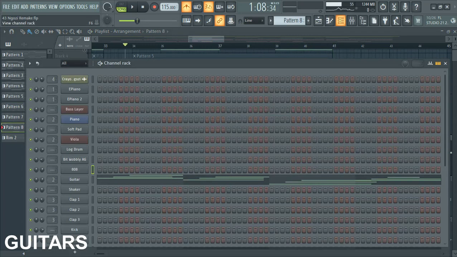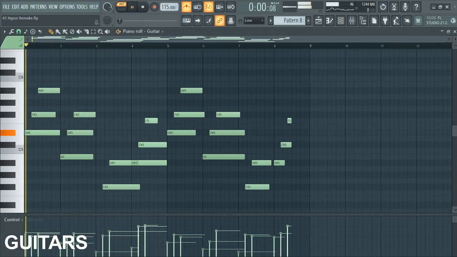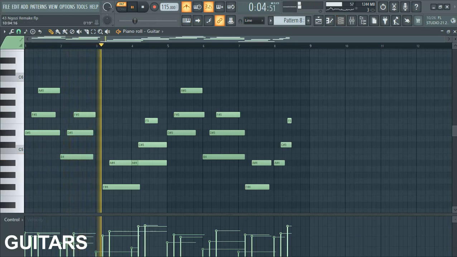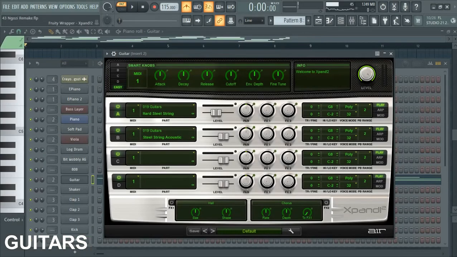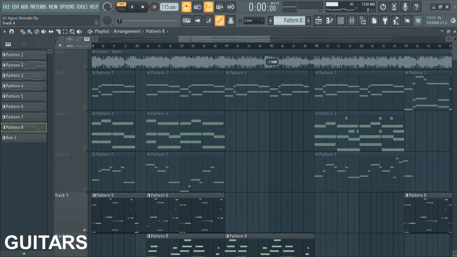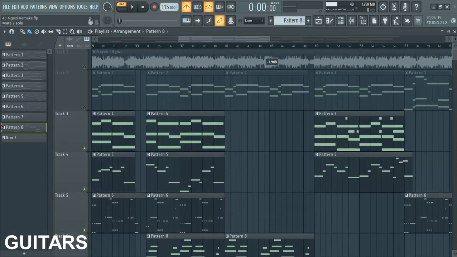Okay guys, that was a guitar. And this is how the melody looks. So this guitar is coming from Expand. I layered two sounds to get this sweet sound. The first sound is hard steel string under guitars, and then the second sound is steel string acoustic, also under guitars. The guitar playing with the previous instruments sounds like this.